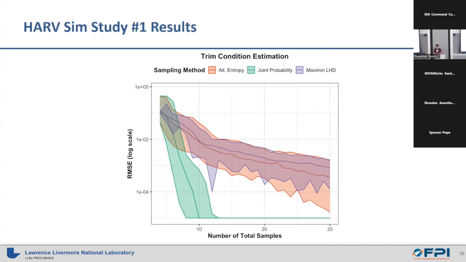So you can see here, just running through this, we started with 4 samples, and using this joint probability criteria, we're able to get to the trim condition really quickly. It only took maybe 10 at most, like 12 samples using this simulation study. So maybe a little surprisingly, the entropy approach doesn't do that much better than using a space filling design. And I'll show why on the next slide. But both of these eventually will get there, but by targeting the actual criteria you're trying to get to, you get there a lot faster.